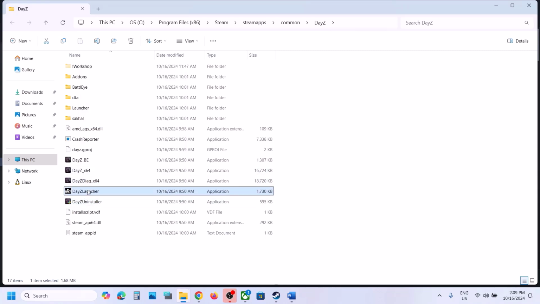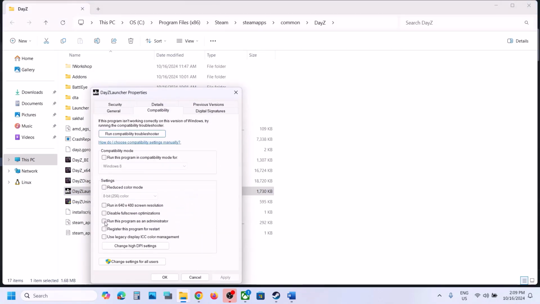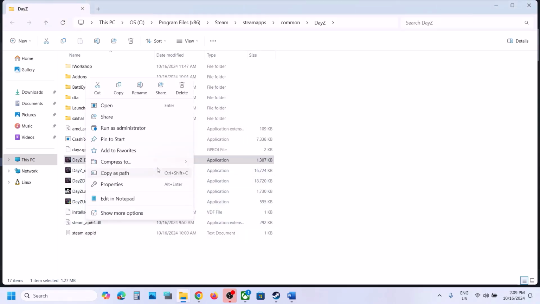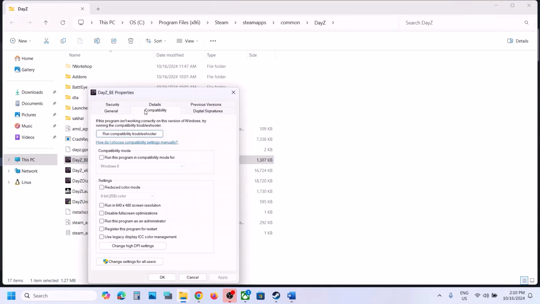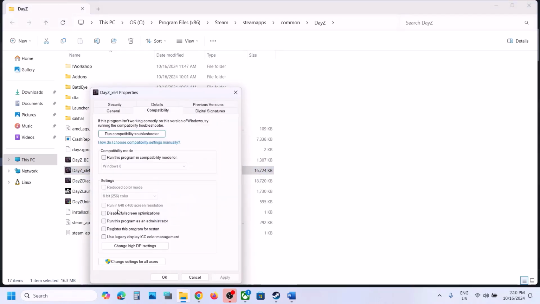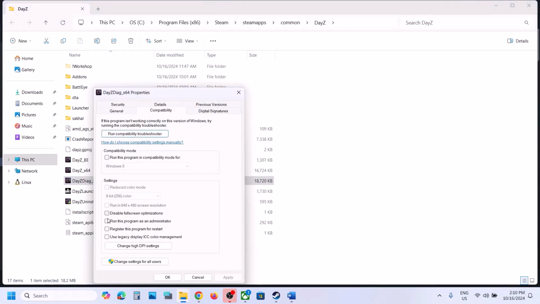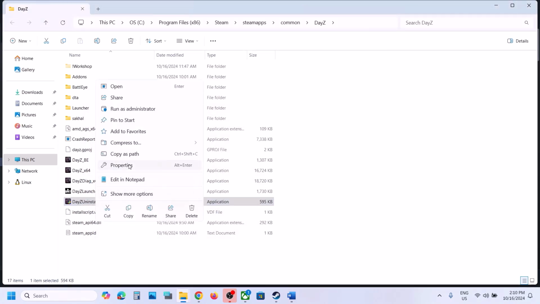Or you can do one thing. You can right click on the game exe file one by one, go to properties and go to this tab, put a check on the box which says run this program as an administrator, hit apply, click on OK, and then do the same thing with all the exe files. Even the uninstaller.